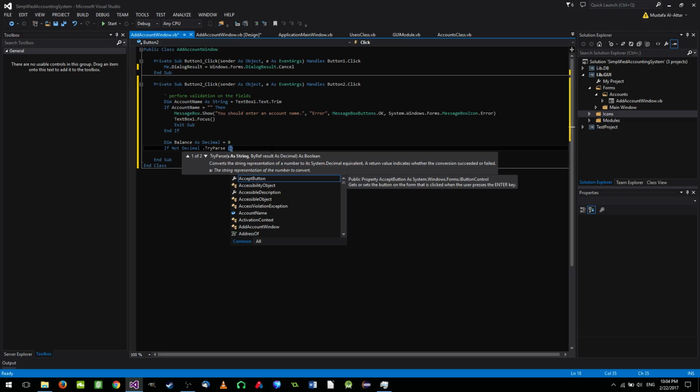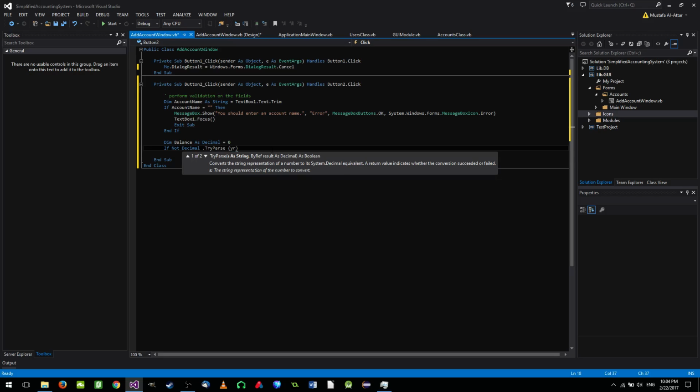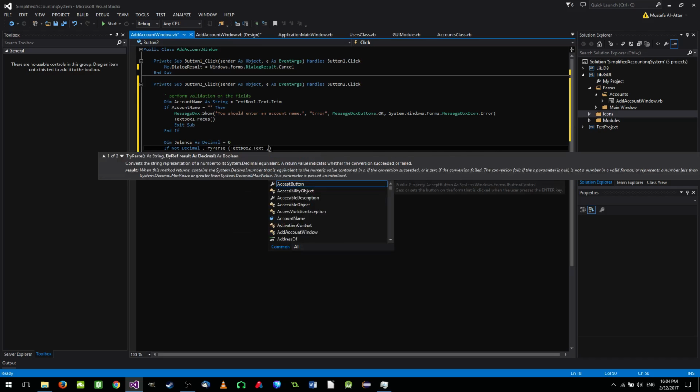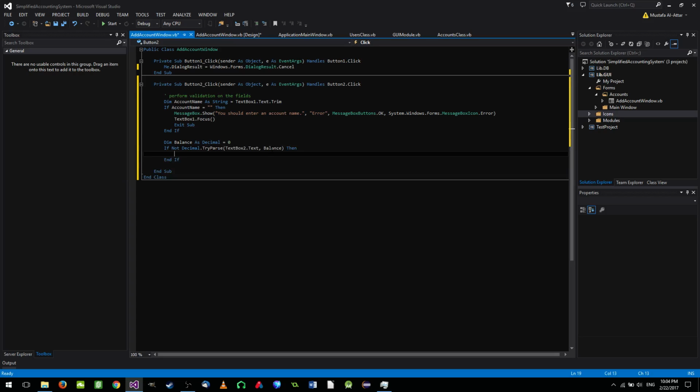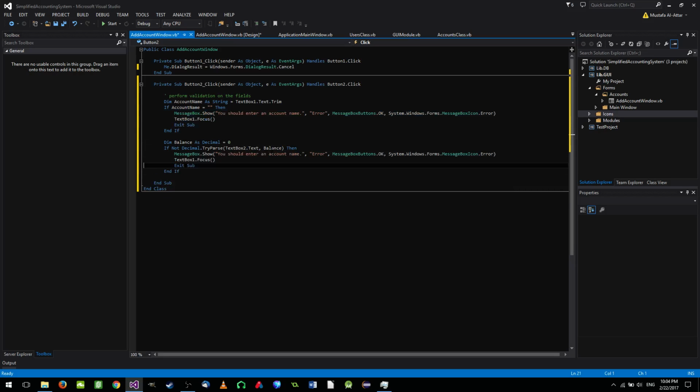So here I'm gonna pass the value of text box 2 dot text, and return the result in the balance variable. So if this doesn't work, in that case I will show an error message: you should enter a valid account balance.